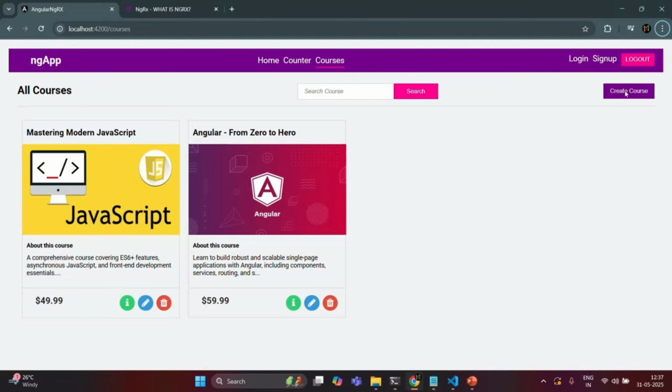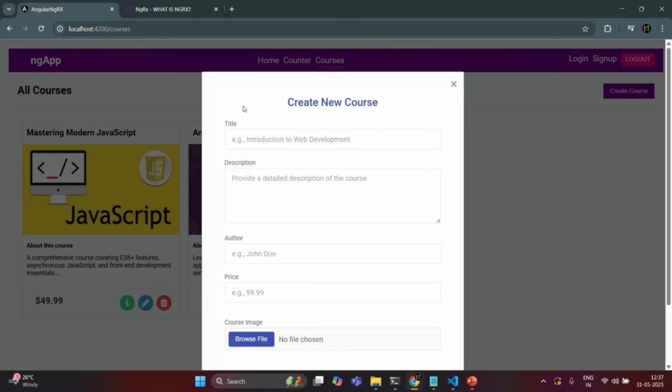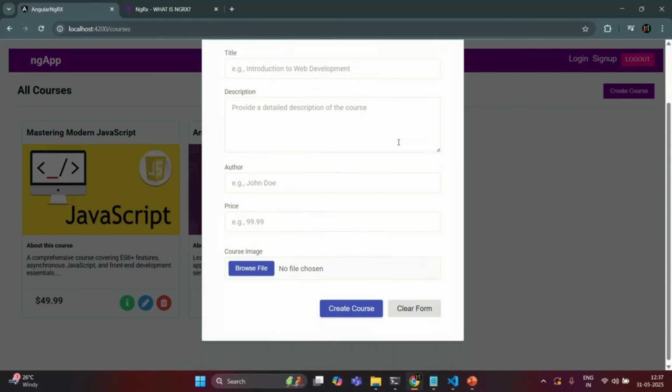Now when I click on this create course button, it is going to dispatch show create form action. And with that, we are passing a payload where we are setting the value to true. So in that case, show form state will be set to true. And in that case, it should display the create course form. So it will look something like this.